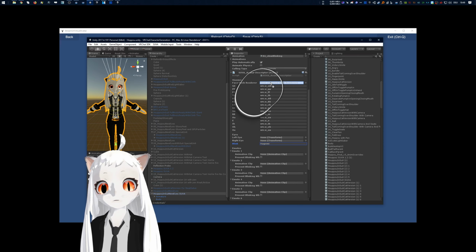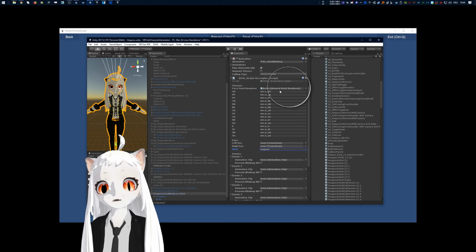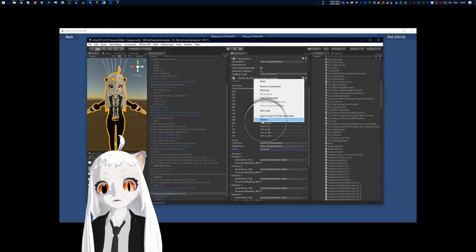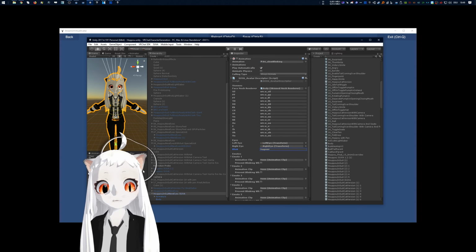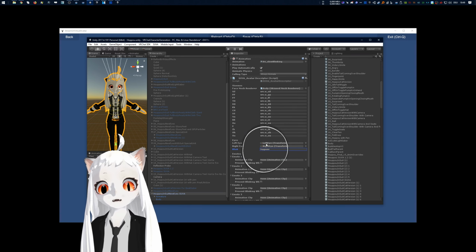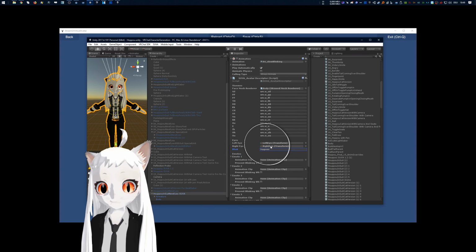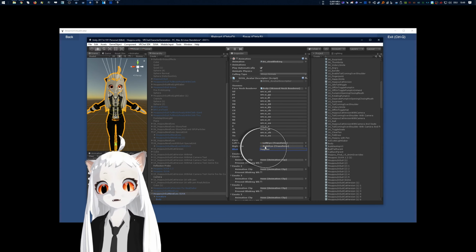So we want to set the body as face mesh renderer. Fill that in, and if you don't want to do left eye and right eye manually, what you can do is right click and hit validate. And if you have the console open, you will see that it notices that left eye and right eye are not assigned. It will look for them and will set them. If they are not found, you have to fill these in by hand. Otherwise, they get set automatically, as you can see here.